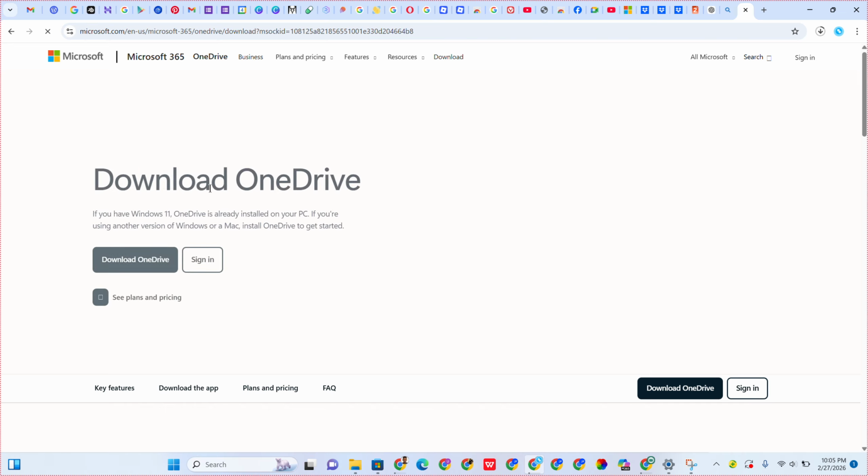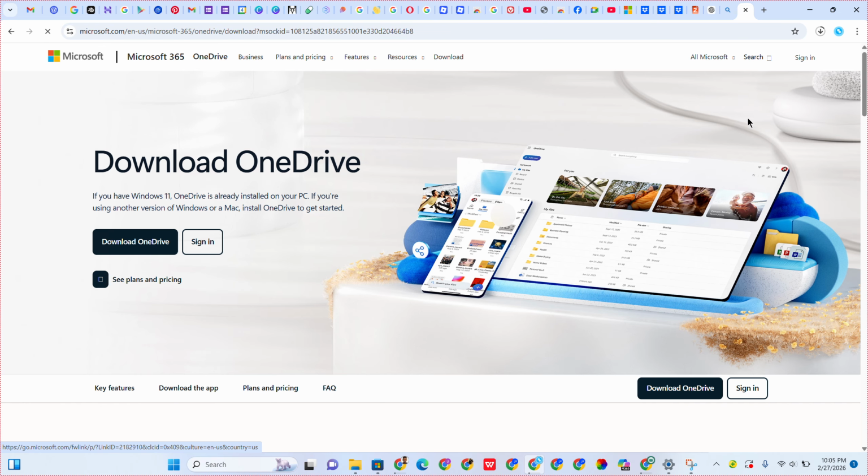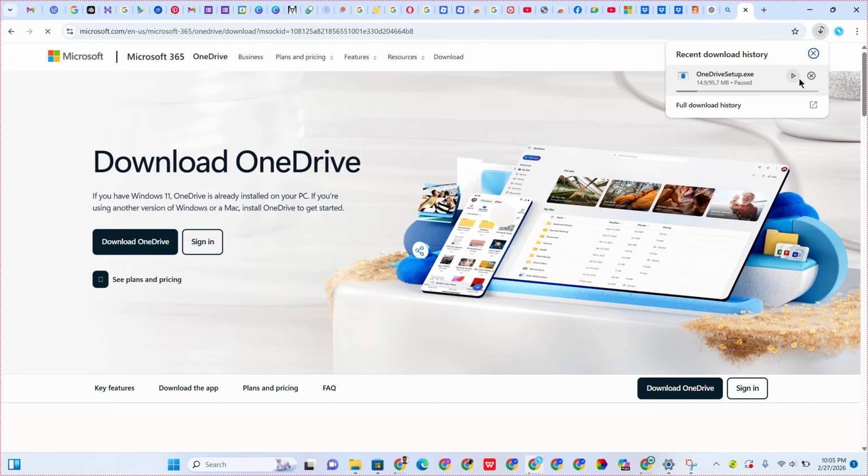Once you have tapped on it, you're going to now tap on this download for PC. So it's going to load up right now. You're going to see it. So this is here, download OneDrive. So you can see right here ours is currently downloading. So this is how you can be able to do this.